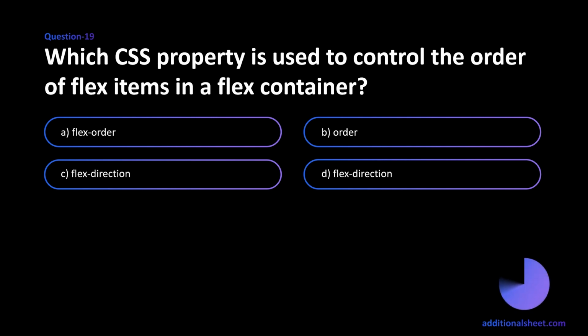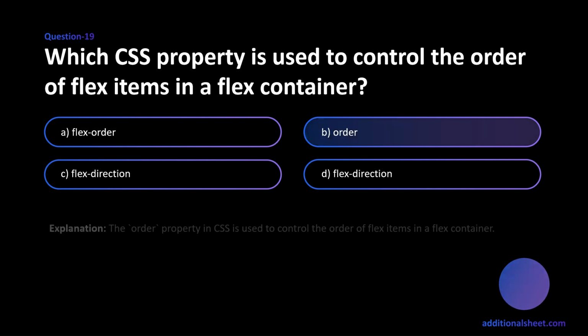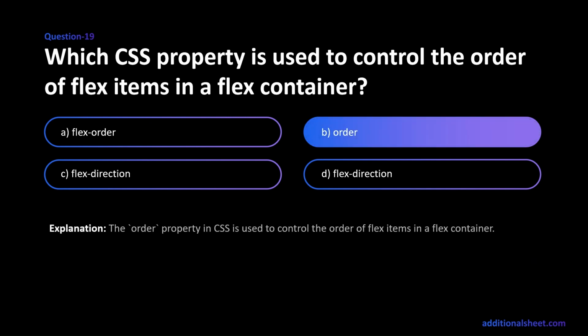Correct answer is option B. The order property in CSS is used to control the order of flex items in a flex container.